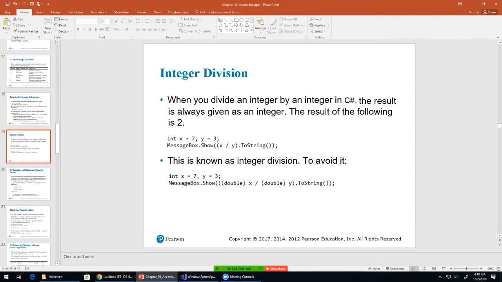Integer division. When you divide an integer by an integer in C#, the result is always an integer. It's different in other programming languages. So when you have something like 7 divided by 3, they're both integers. 7 divided by 3 is actually 2 and 1/3, but since the result is going to be an integer, the third is going to be hacked off, and it'll just be 2.